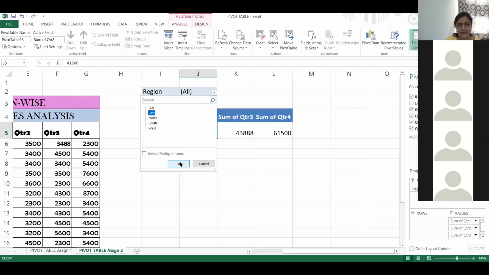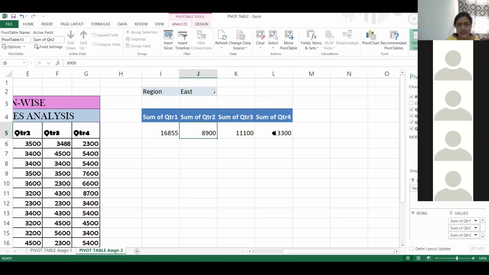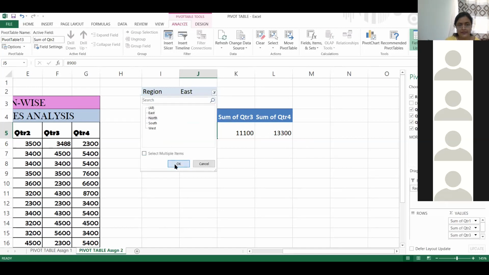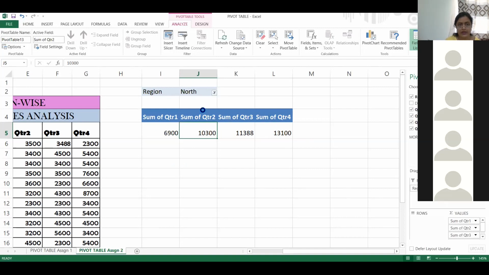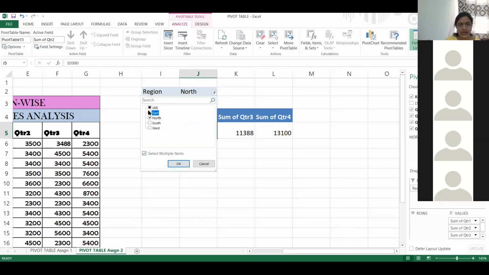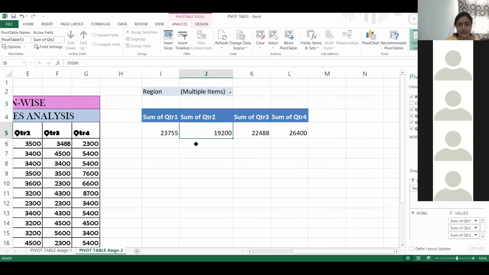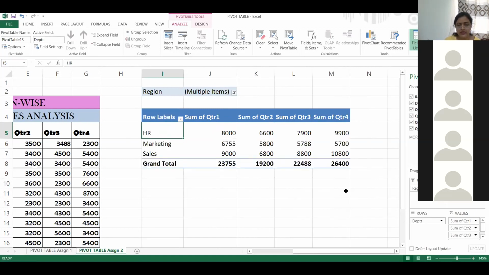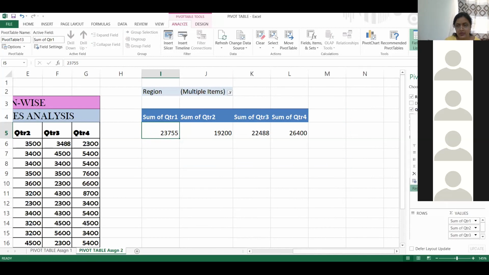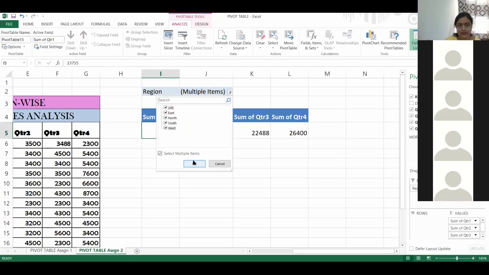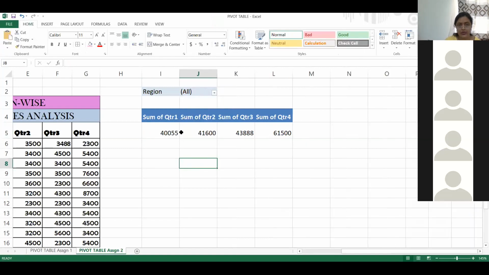For example, for East, it will show me the sales for all the quarters for the East region, or the North region. If you want to select multiple, east and north, it is showing you east and north. So the filter is used just like a page filter. You don't need to see everything. If the items are more, you can select any one or two of them. So it's showing me the total.